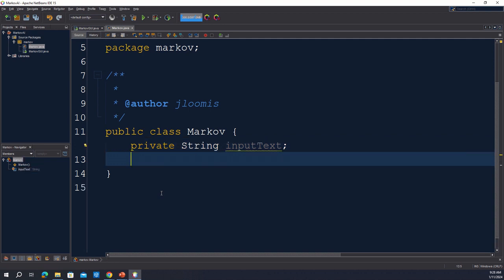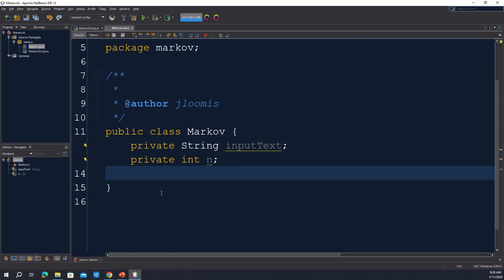What else do we need? We need to know what the value of n is for the algorithm, how wide the sliding window is, or the size of the prefix and suffix that it uses to generate the text. So that's gonna be a private int, and let's just call it n. We also want to store the size of the output, how many characters it should generate. So that's going to be an int as well, private int output size.